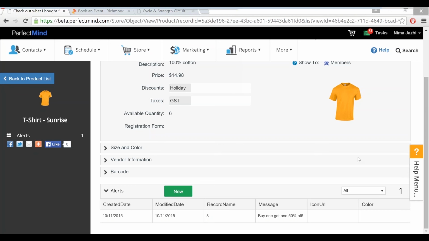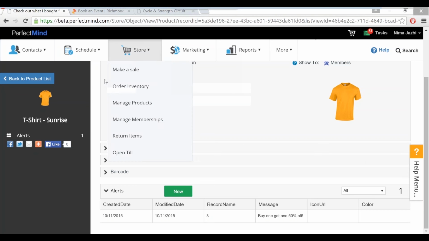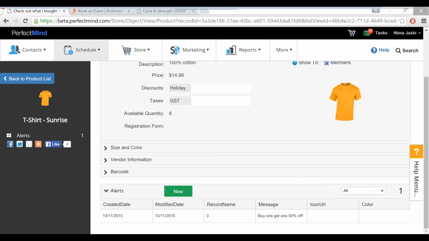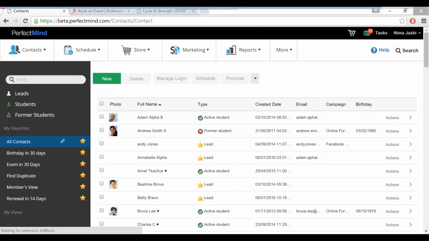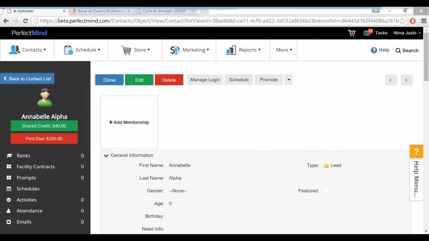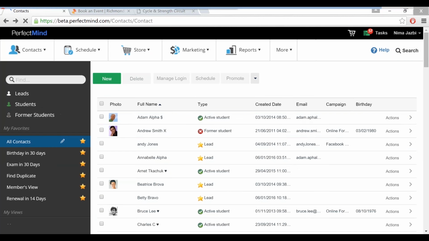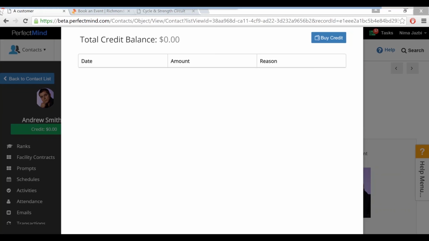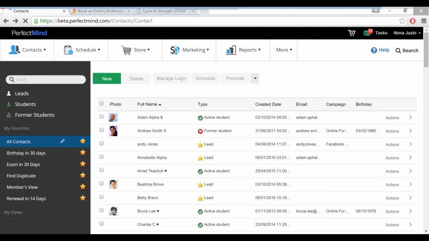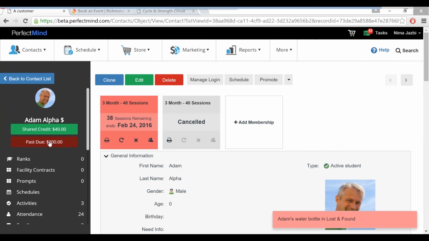Robin has asked, is the overdue button active now? Yes, Robin, the overdue button is active. A couple of notes to have: one, the overdue button will only show up if the customer is overdue. So it's not always showing up with a $0 amount. Here's an example. If I go to Annabelle here, Annabelle does have an overdue balance. If I go to Andrew Smith, who doesn't have an overdue balance, as you see, nothing shows up. But if I go to someone like Adam or Annabella, who do have an overdue balance, you would see it show up.